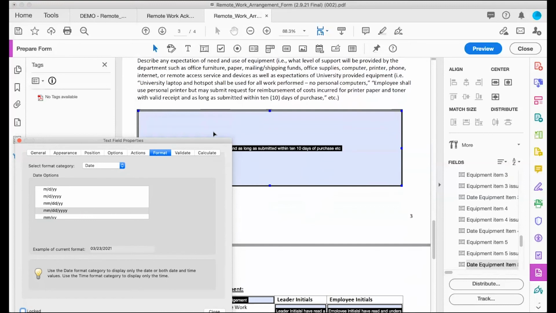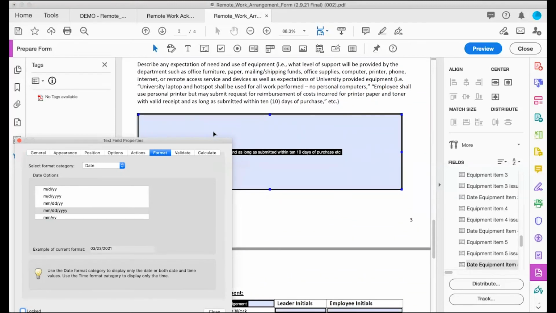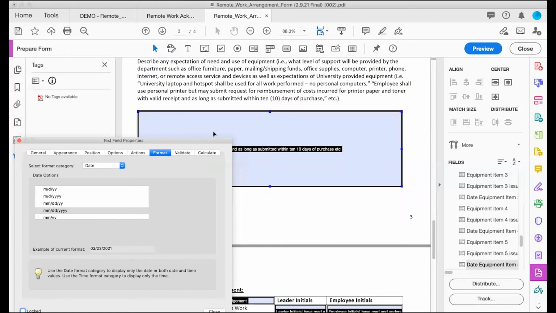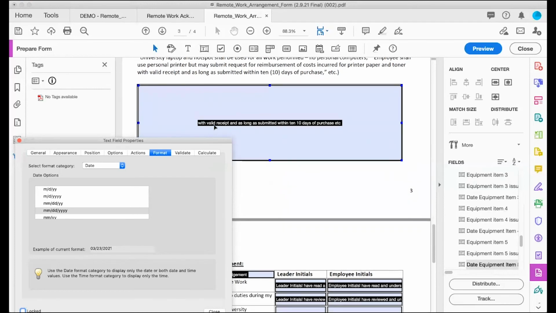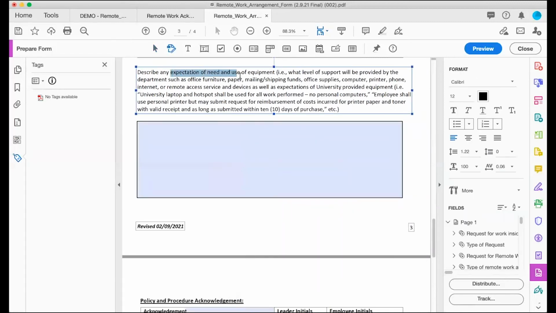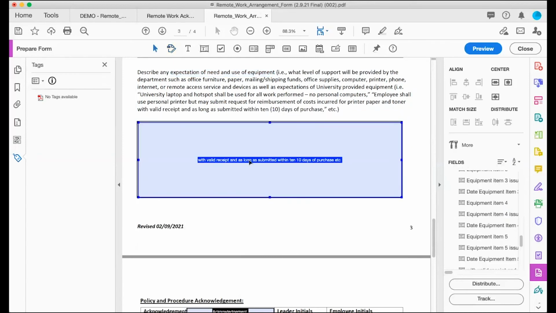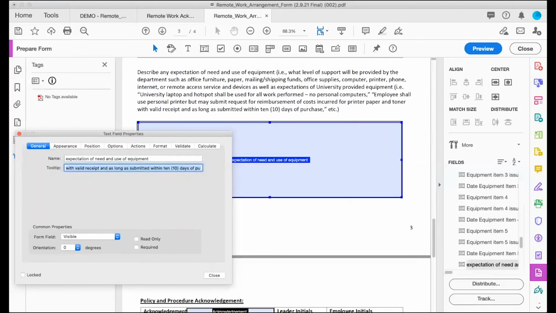Let's go down and see what we have here. Describe any expectation of need and use in equipment. Gives a lot of examples. That's pretty simple. You see it with valid receipt or whatever. And what we're going to do, expectation of need and use of equipment, highlight that, copy it, come down to the box here, general, change it to say that. Make sure it's on auto. Yep, that's good. We're done with that.